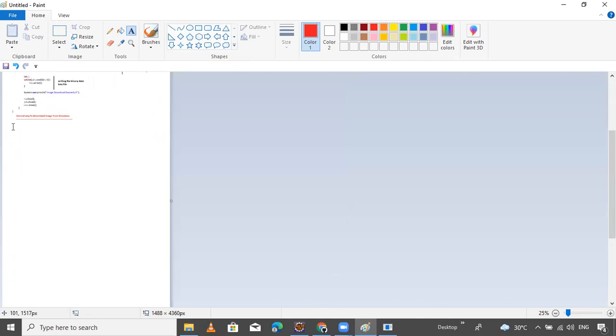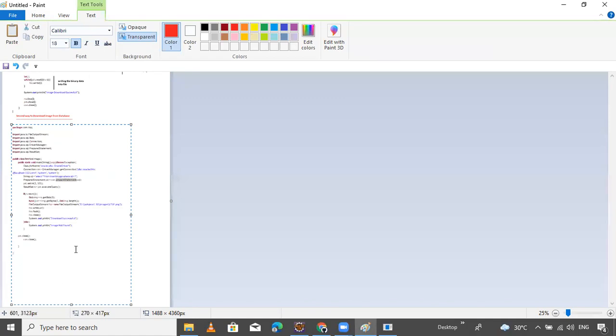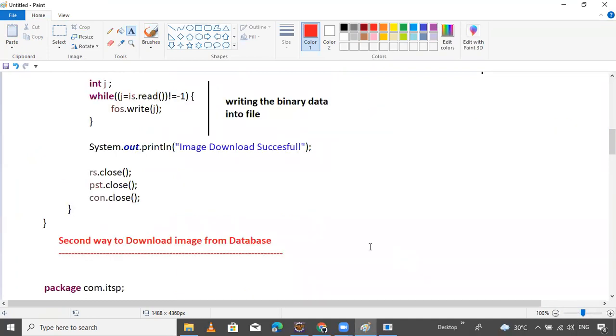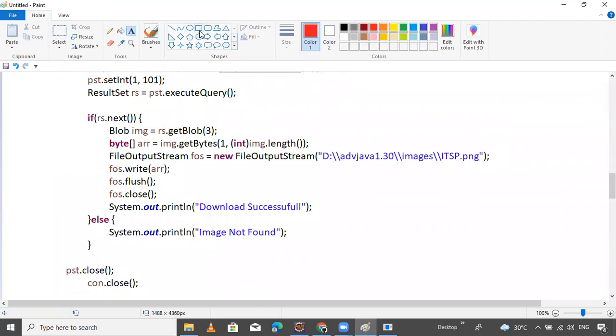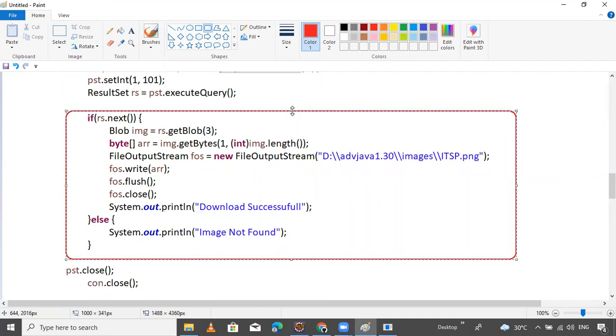I'm sharing the code here. This logic is important. Okay. This one. This logic. Total logic for retrieving the data, and the remaining is the same.